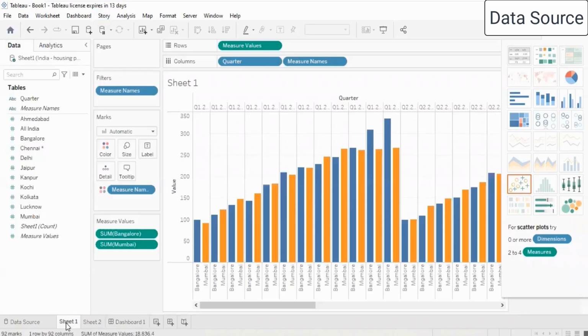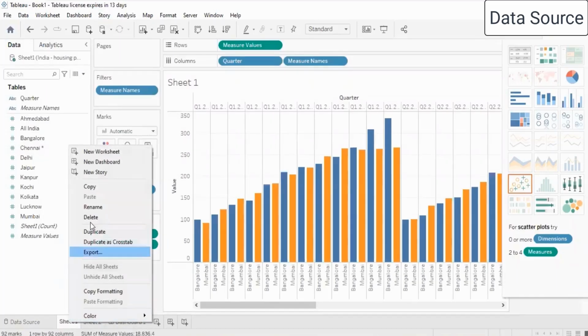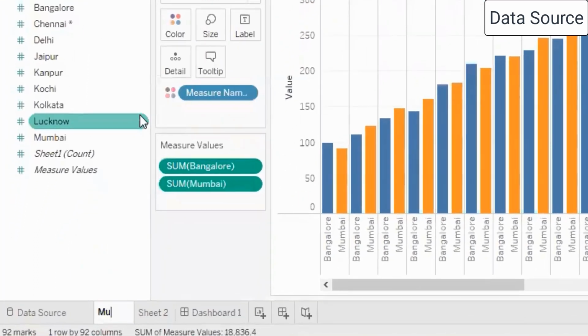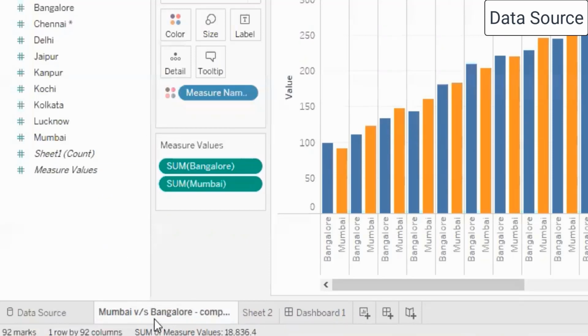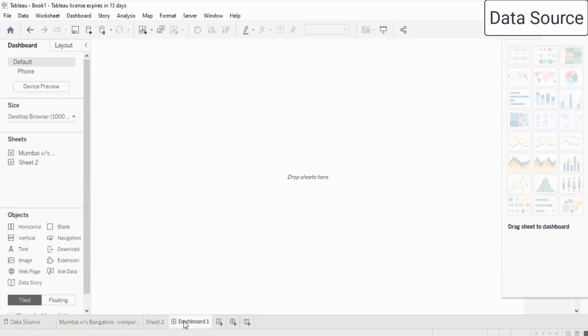Okay, so we'll rename this worksheet as what? Right click, rename it as Mumbai versus Bangalore. So that is the sheet name that I have given here. On the dashboard 1 that we have here, let us rename this dashboard also so that it's easier for us to understand it.